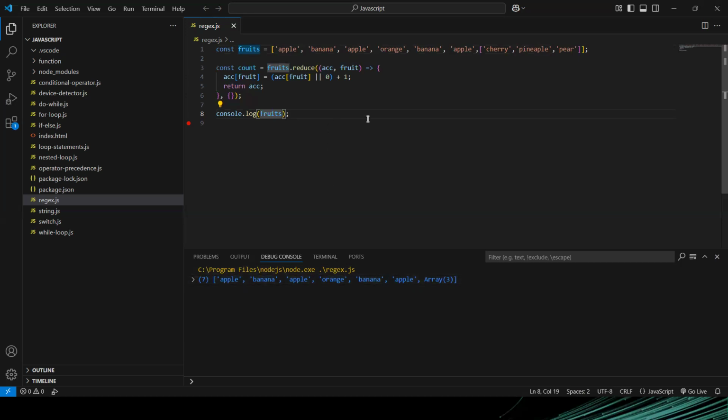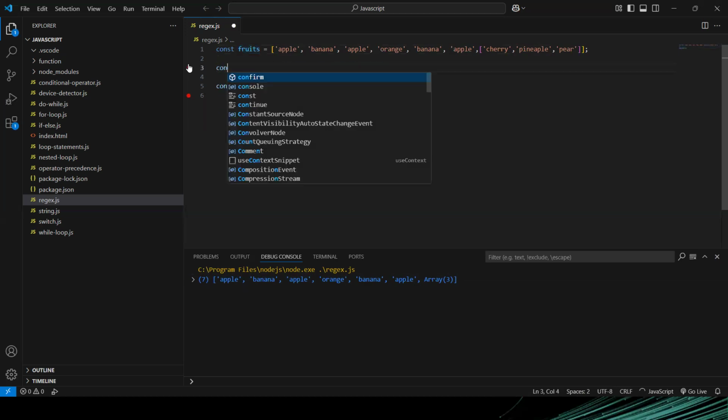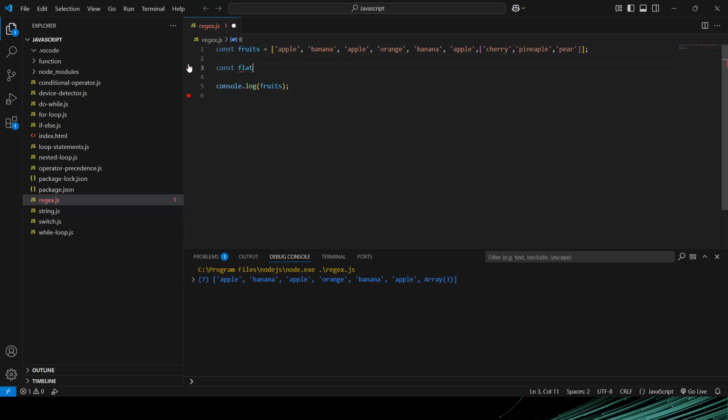Now, in case you want to make this thing one array, all you have to do is flatten it. I can just call this flat because it's going to return it. So I'll say fruits dot flat. Like I said, if you do not provide any argument for the depth, the default is 1.